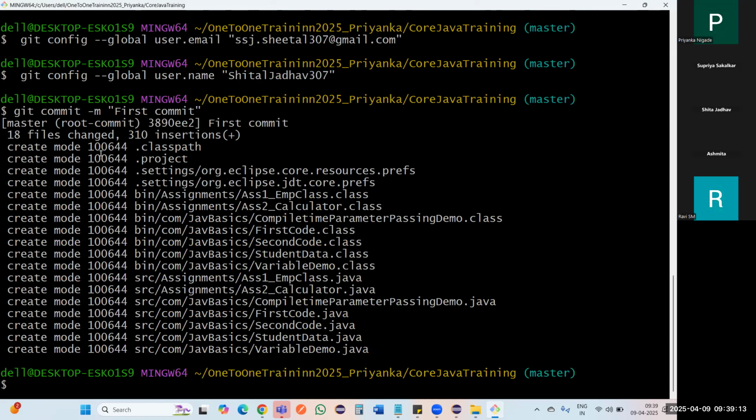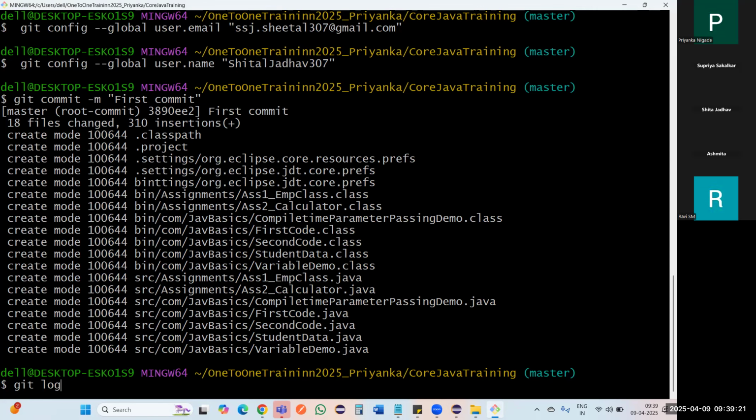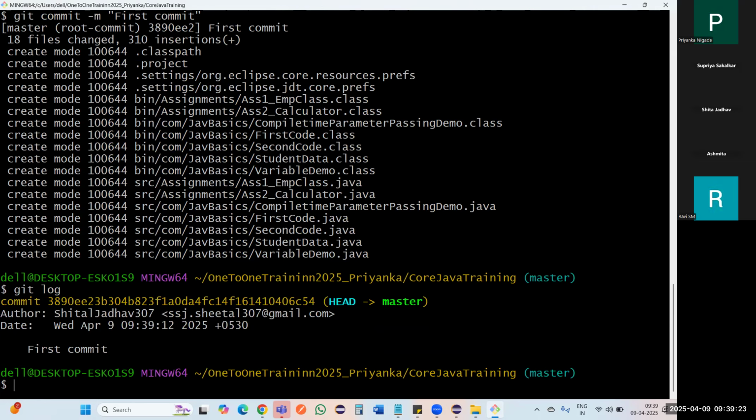Can you see? Committed. Check the log. Just write git log. Enter. So here you can see first commit was done by Sheetal, right? And this is how the HEAD is pointing to master. Okay. Now we have to push, right? But I told you how you can push it. You just need to have the remote origin first. So now do one thing, come back to GitHub first.